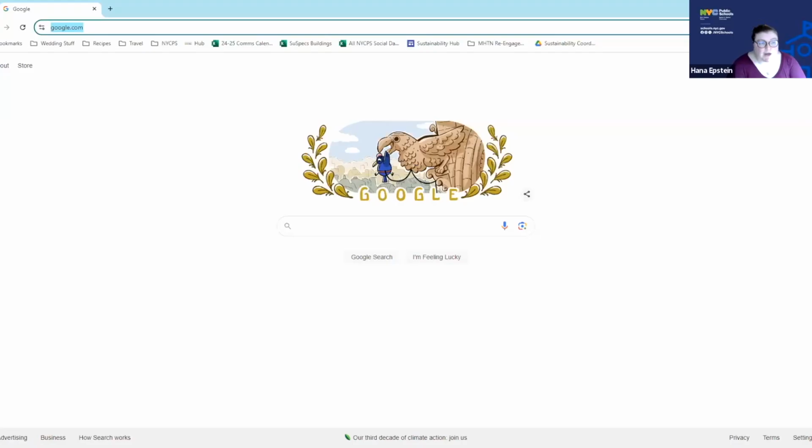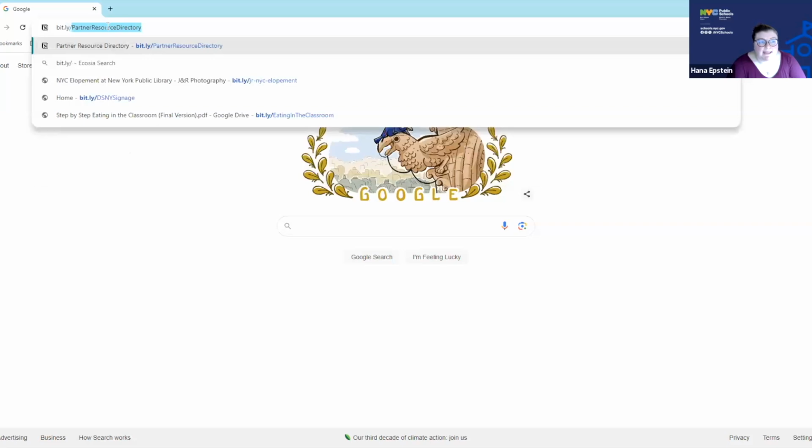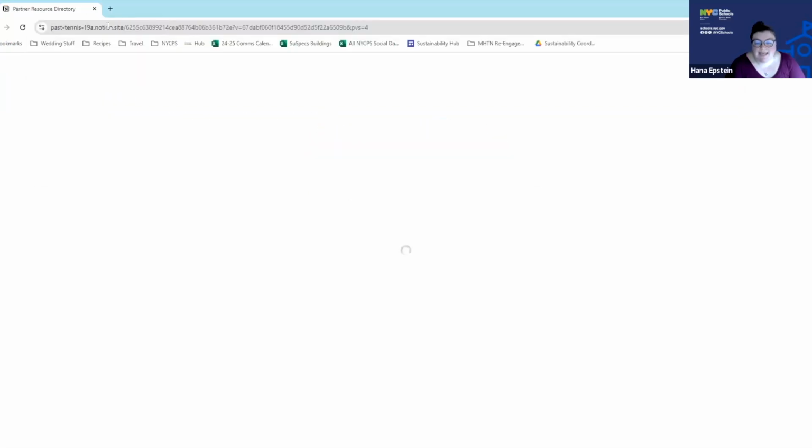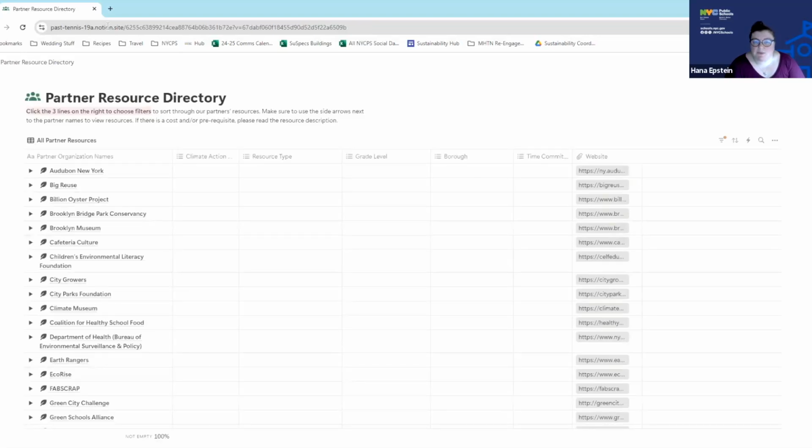The first thing that you do is you're going to open up your preferred web browser. You're going to type in bit.ly/partner resource directory. Once you click enter, it'll automatically take you to the resource database that we have created. It's originally going to look empty, but don't worry, it's not.